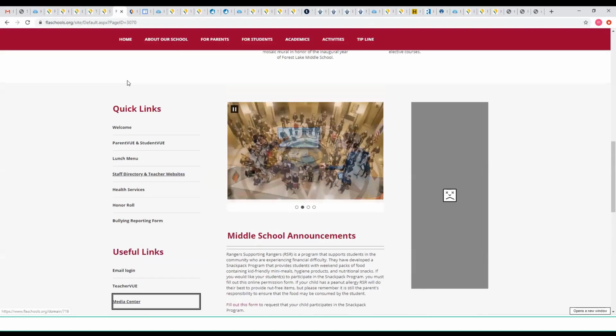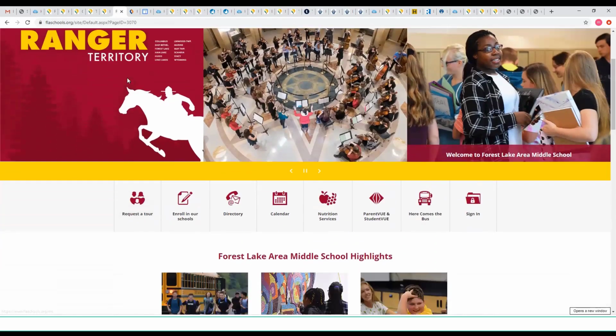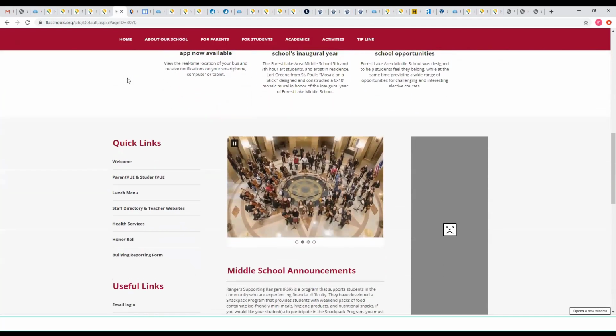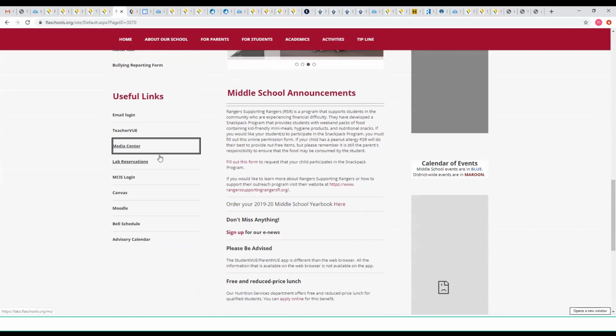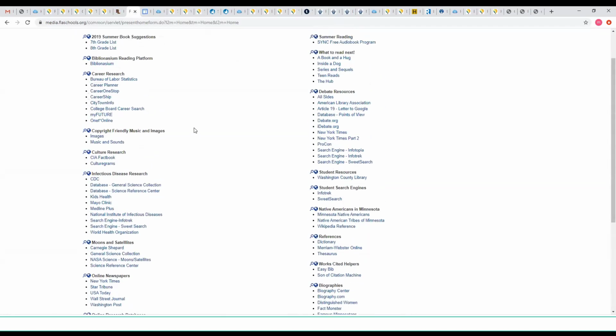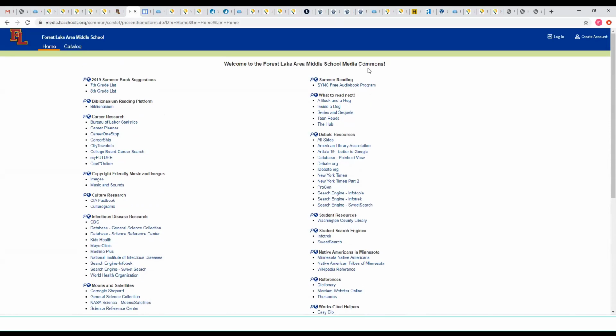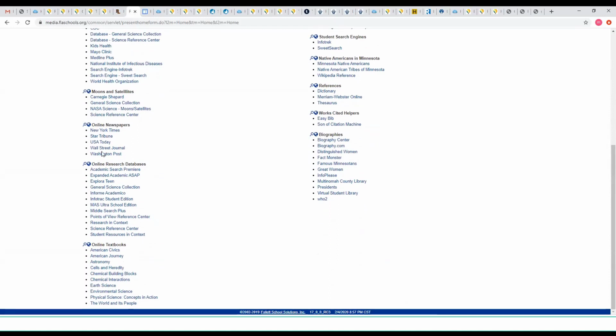Now let's take a look at Forest Lake Area Middle School. I think we have to scroll down right here. You see that media center link. If you click on that, it takes you to this page: Welcome to the Forest Lake Area Middle School Media Commons. Go down on the left-hand side where it says online research databases. All of these products: Academic Search Premier, Explora Teen, MasterFILE Ultra, which is actually a high school level data search even though we're in the middle school, and then Middle Search Plus. I guess you better tell the children that there's only some links they can click on there for their research. And go to the next page.